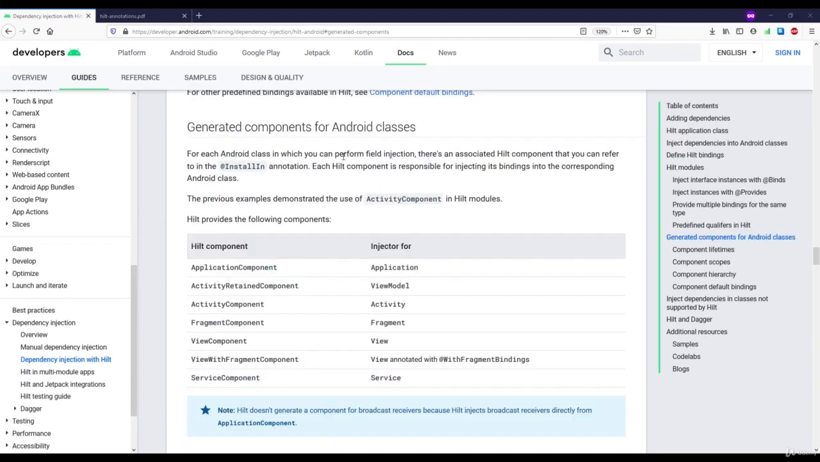Hello there and welcome back. So in this video we're going to continue reading documentation for the dependency injection with Hilt section, and we're going to continue from the last time, and now currently we are at this section about generated components for Android classes.